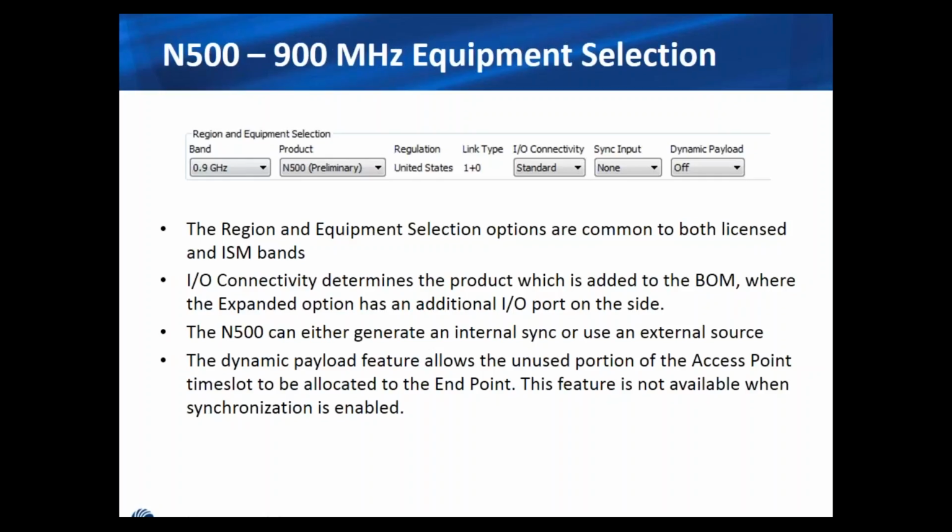The N500 uses the same terminology for each end of the link for both point-to-point and point-to-multipoint modes. So one end of the link is always referred to as an access point, and the other ends are known as endpoints. In LINKPlanner, these will be slaves in PTP mode or subscriber modules in the PMP mode.